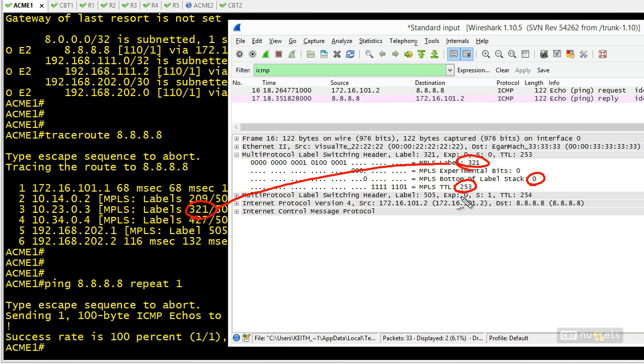What happens by default is the TTL on the IP packet as it begins the label switch path gets carried over into the MPLS header. And then as that label is switched through the LSP, that top label is going to be decremented every time it goes through a router.